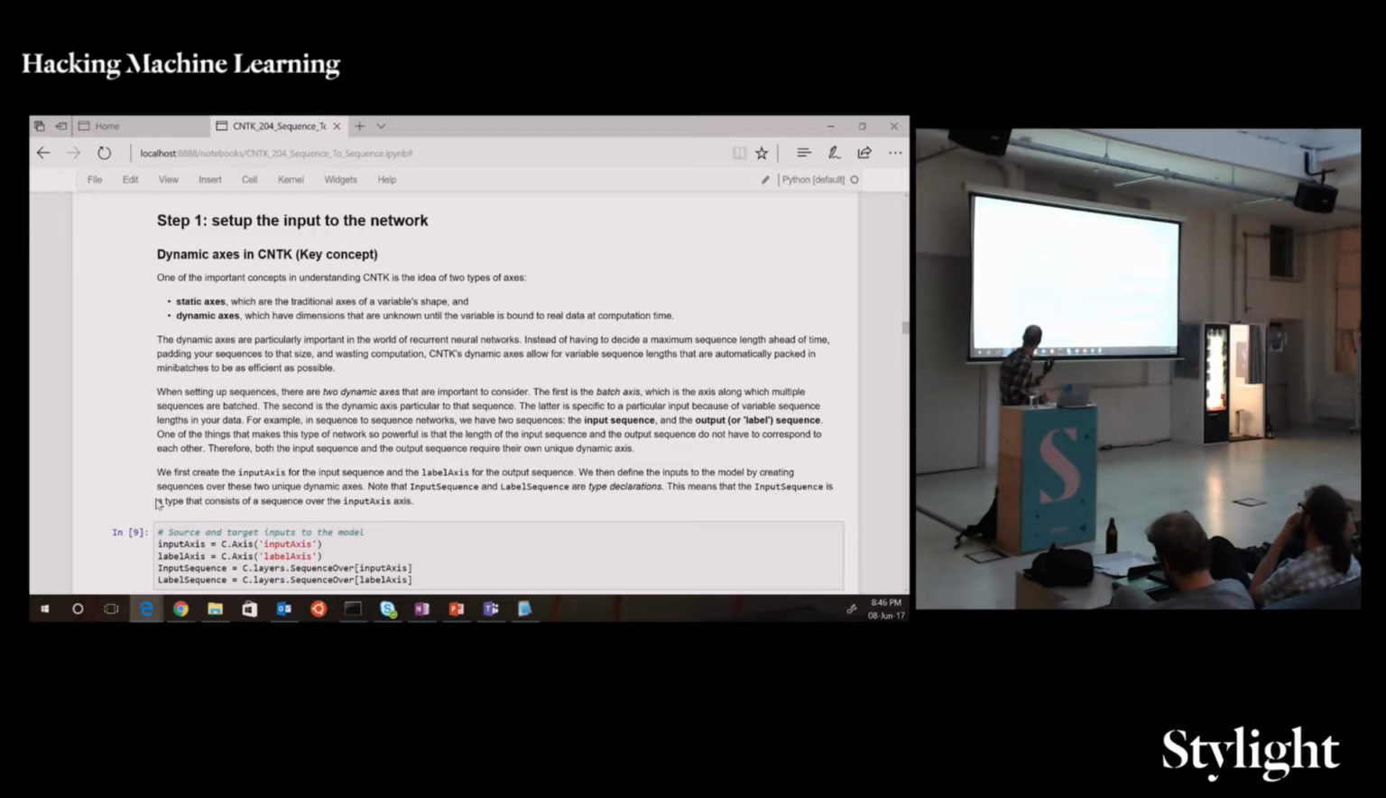Okay, so let's talk about the actual definition of the network. Clemens mentioned this key concept in CNTK about dynamic axes. There are static axes, which are the traditional axes that represent a tensor shape. In an image, for example, you have 3 axes and they're static: the width, the height, and the number of color channels. With a dynamic axis, you have dimensions that are not known until the variable is bound at computation time.